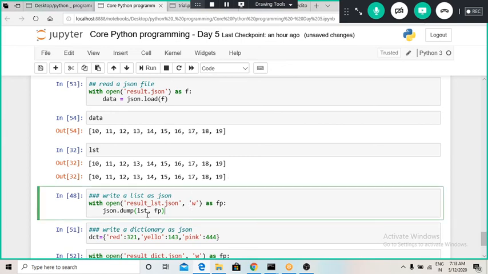So for writing I can use this operation: with open. Now I want to dump that particular file, that's why I have to use this w in single quotes. Then whatever file name I want to dump, like here I am writing a list, so I am using the result lst file name, followed by the extension I want, JSON, and I will store all these values as fp, like file path, in this particular variable.